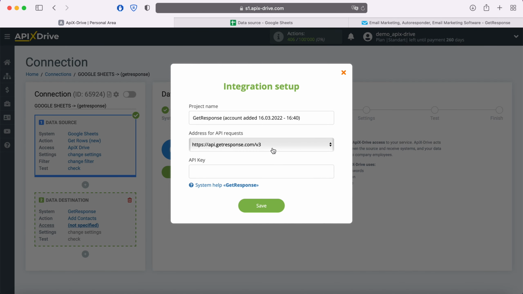In this window you need to specify the address for API requests. Which URL to use, you can check with GetResponse support. As a rule, for free tariffs, we select the first URL. Next, you need to specify the API key.